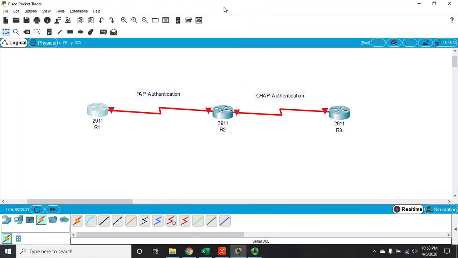Okay, let's walk through configuring PPP with authentication. So I have three routers here, and I'm going to configure PPP from R1 to R2, and we're going to use PAP authentication. And then I'm going to configure PPP between R2 and R3 using CHAP authentication.